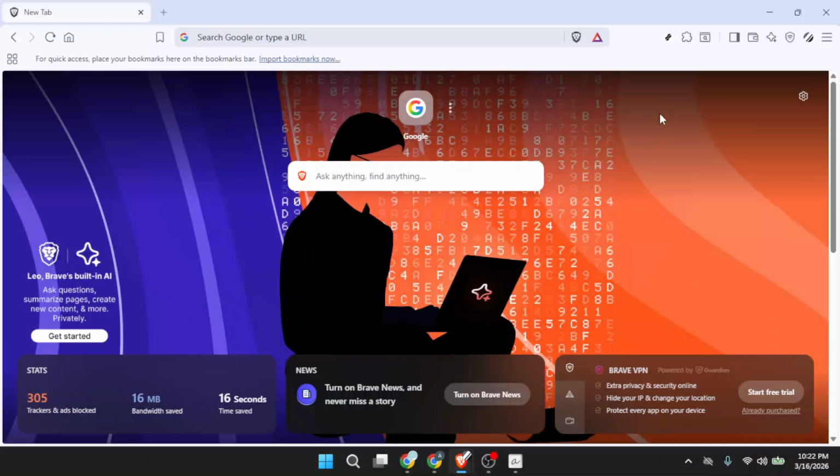In today's video, I'm going to teach you how to set Start Page in Brave browser. First, open your Brave browser so we're looking at a regular window. Up in the top right corner, you'll see the three-line menu icon. Click that to open the main menu.